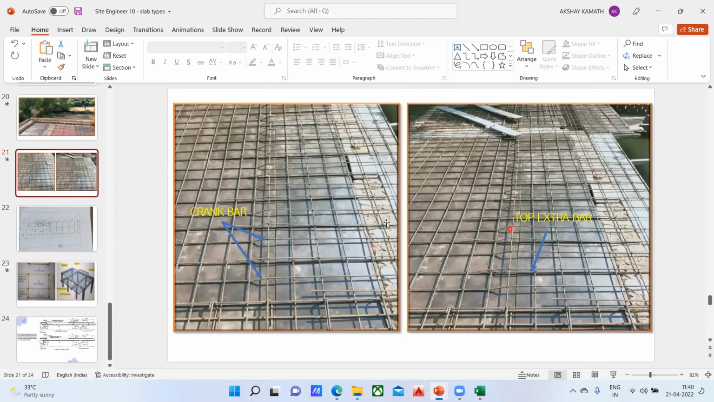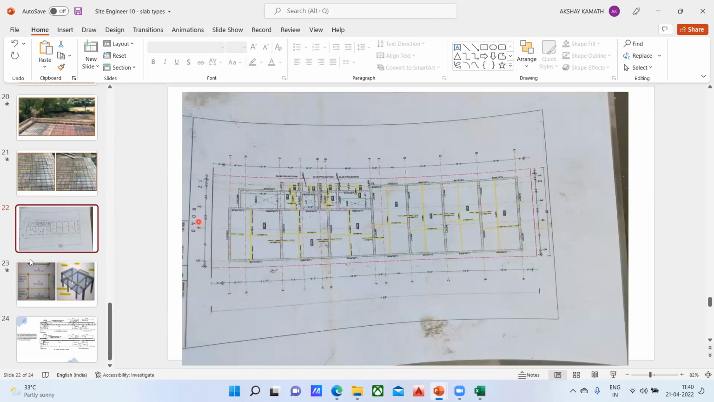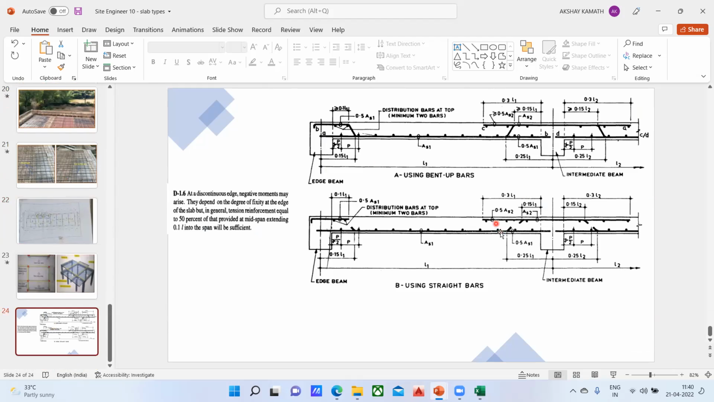What is crank bar, what is top extra bar, how you need to understand the structural drawing, and what is written in the SP34 code book, how the detailing has to be done. So that is also covered in the course.